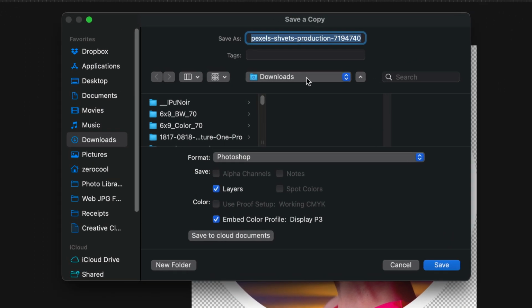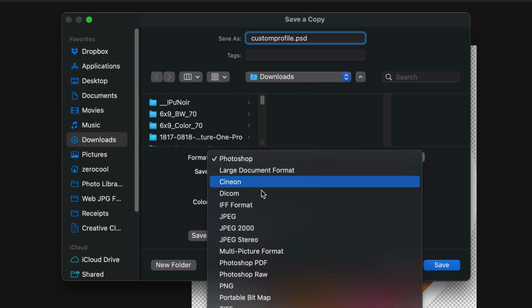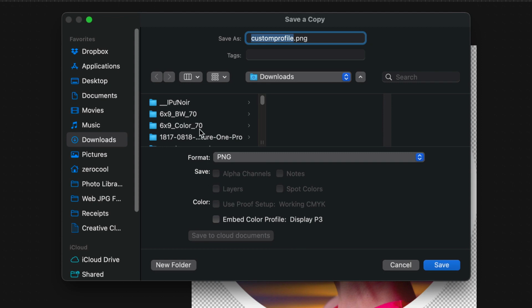And now we are going to call this Custom Profile. And we want to pull down the format, and we want to select PNG. And again, remember, if we accidentally pick JPEG or anything else, it's not going to support the transparency. So we need to select PNG. So we select that, and we'll just tell it to go to downloads.